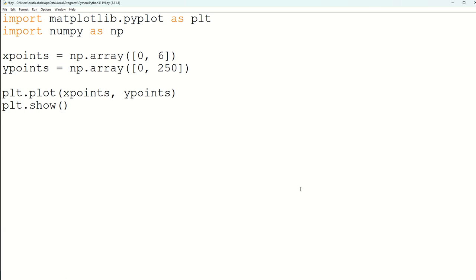We have here one very small program based on matplotlib. But before we start, one thing I would like to add is that most of the matplotlib utilities lie under the pyplot submodule. There is one submodule inside matplotlib, and most of the utilities lie under this submodule only.